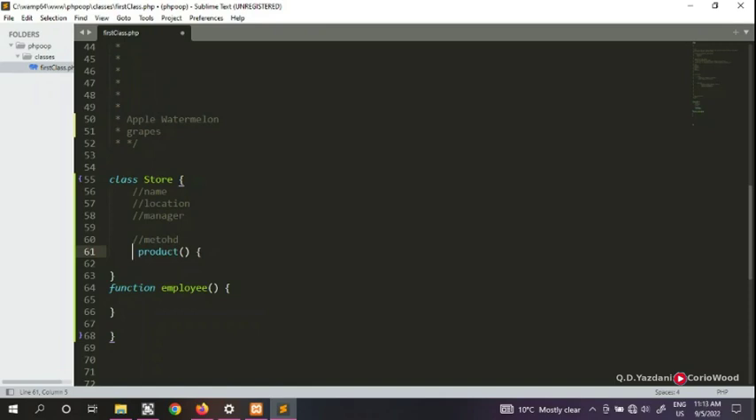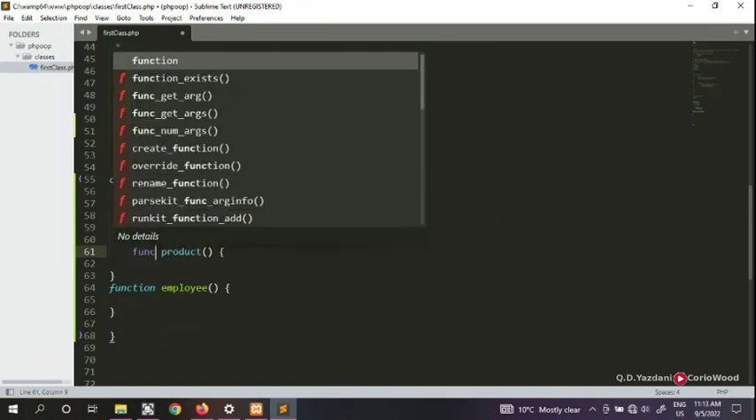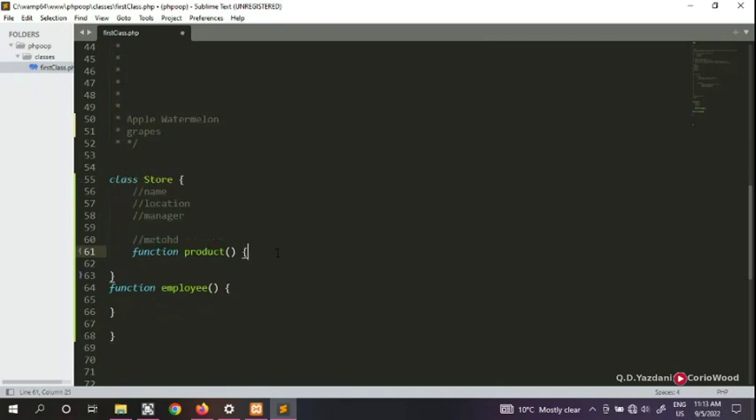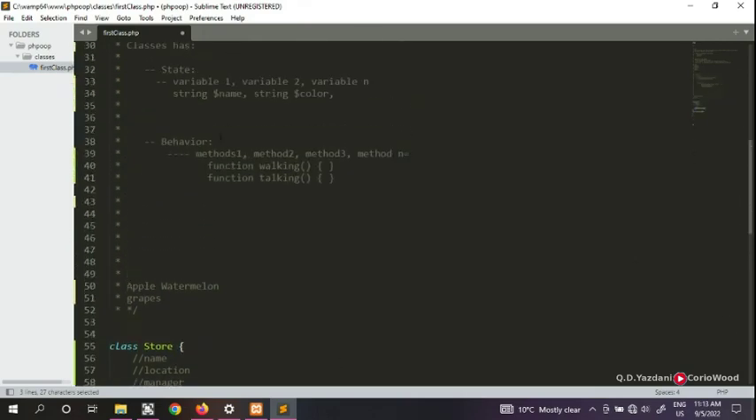Because we are learning PHP, not Python or C++ or Java, we have to put function. We have to follow how PHP declares methods. So a method is, for example, function walking. If you're defining a person, then the person is going to be walking, and the person is going to be talking, and the person has other functionalities.